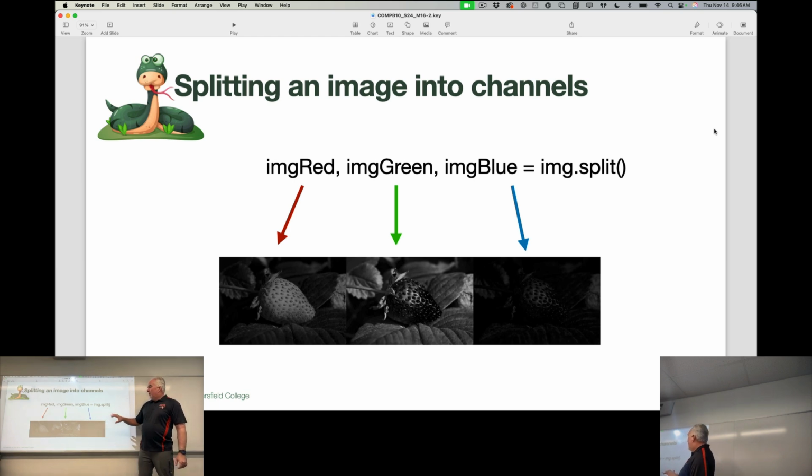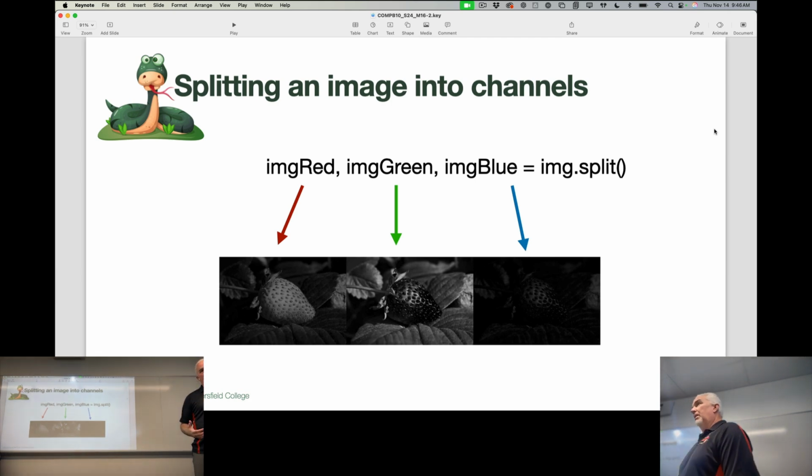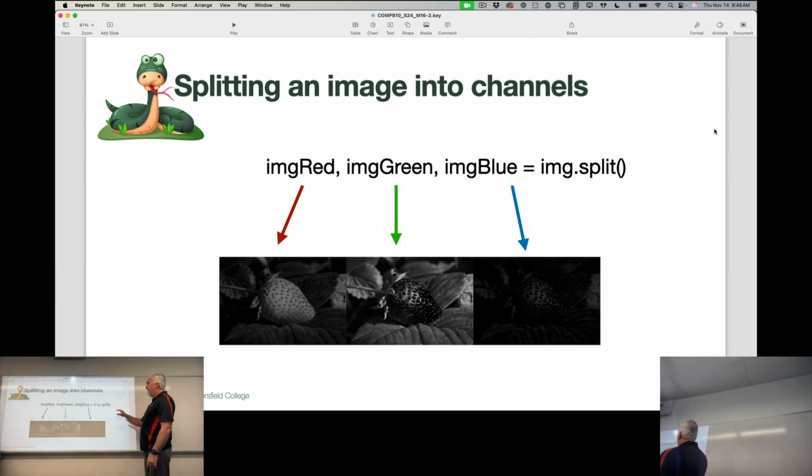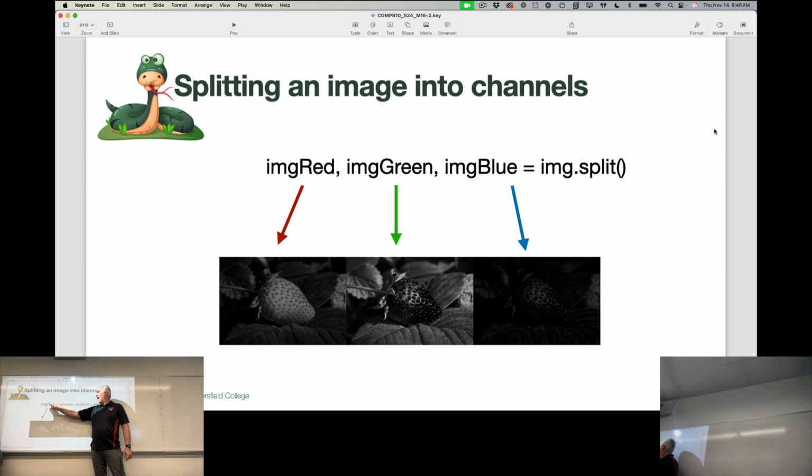So the way a lot of filters work, or one of the ways a filter can work, is by taking these channels apart and then doing things with an individual channel. So if I use image.split, what it produces is a tuple of 3 different images that each represents one of those channels.